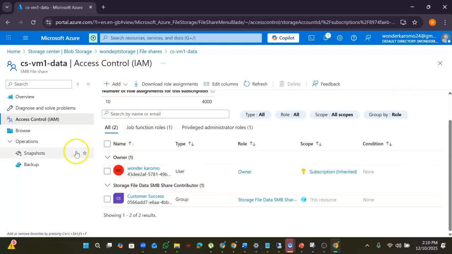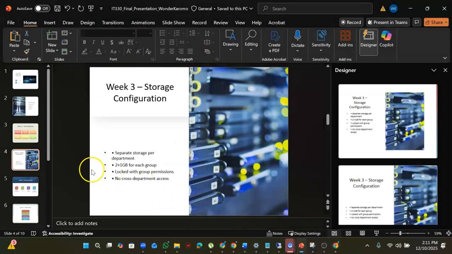And from there, let me also just go back. It was done to each and every department. Let's go to this lock permission and everything.